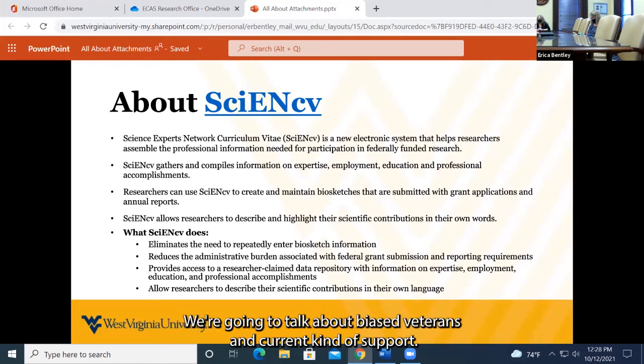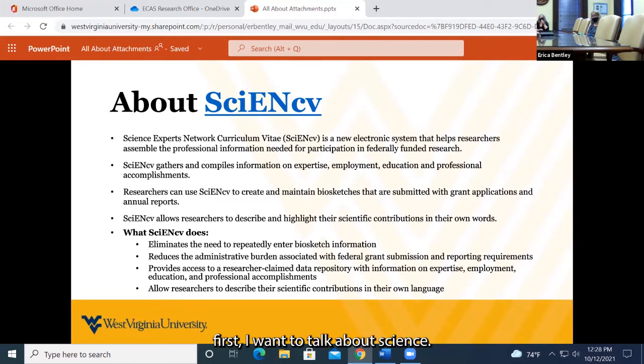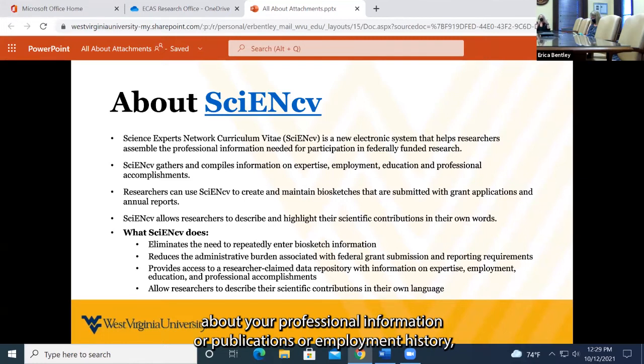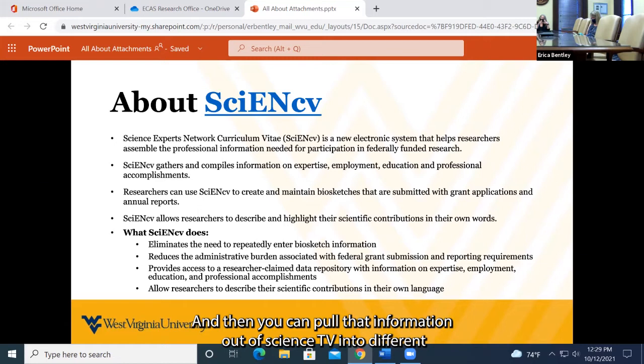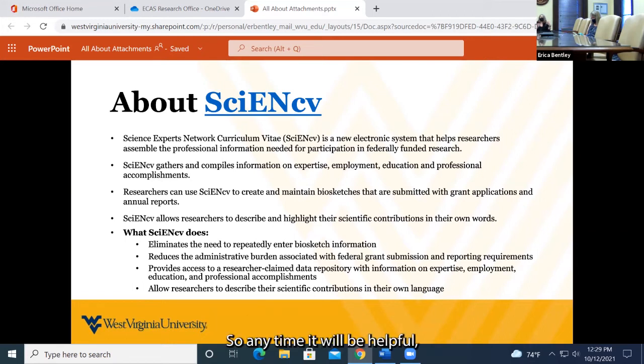We're going to talk about Biosketches and current and pending support, but first I want to talk about SciENcv. It is a new, maybe not new, it's being used more widely now to help faculty gather information about your professional information, about your publications, your employment history, professional accomplishments, all in one place. And then you can pull that information out of SciENcv into different formats for Biosketches and current pending support. So in time, it will be helpful. It's kind of time consuming to get it up and running though.